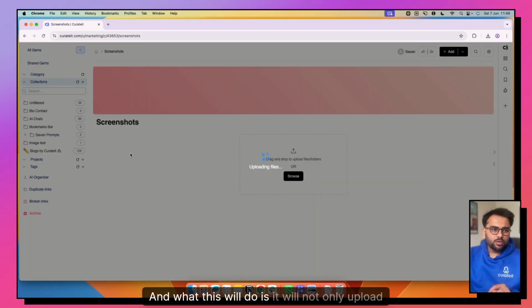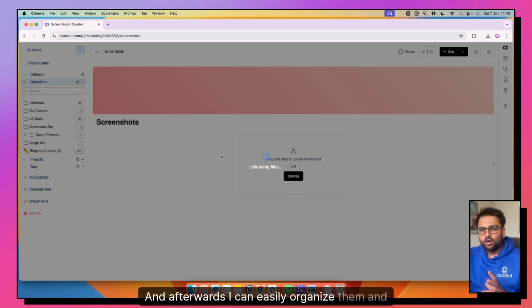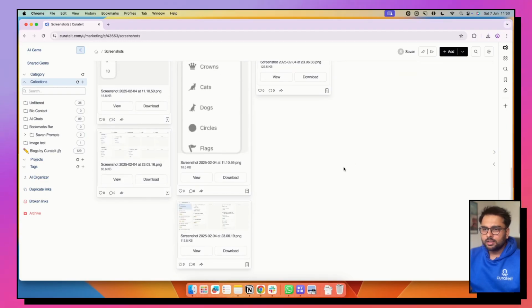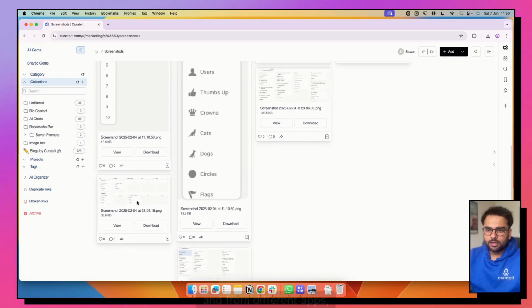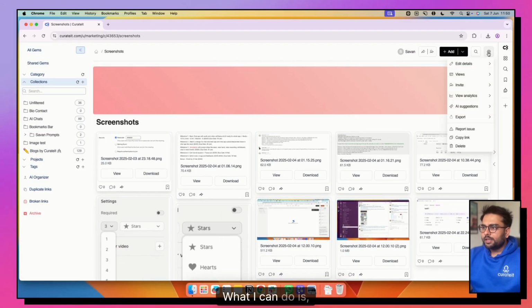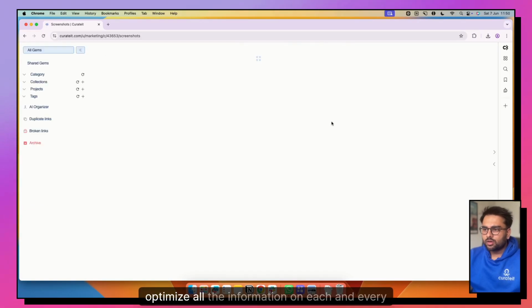What this will do is, it will not only upload the file, it will go through each and every image, extract the text, extract the image description, understand what the colors are, what the file name is, and afterwards I can easily organize them and group them using the AI suggestion and optimization feature. There we go, all the images are uploaded. As you can see, all of these are quite different and from different apps, right? So now I've got these screenshots. What I can do is I can say optimize, and what this will do is optimize all the information on each and every image here.